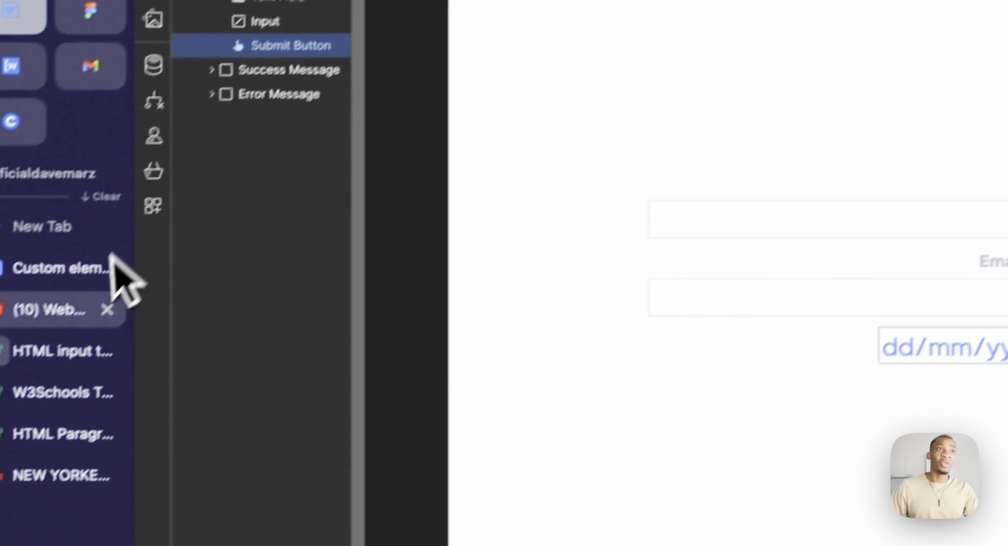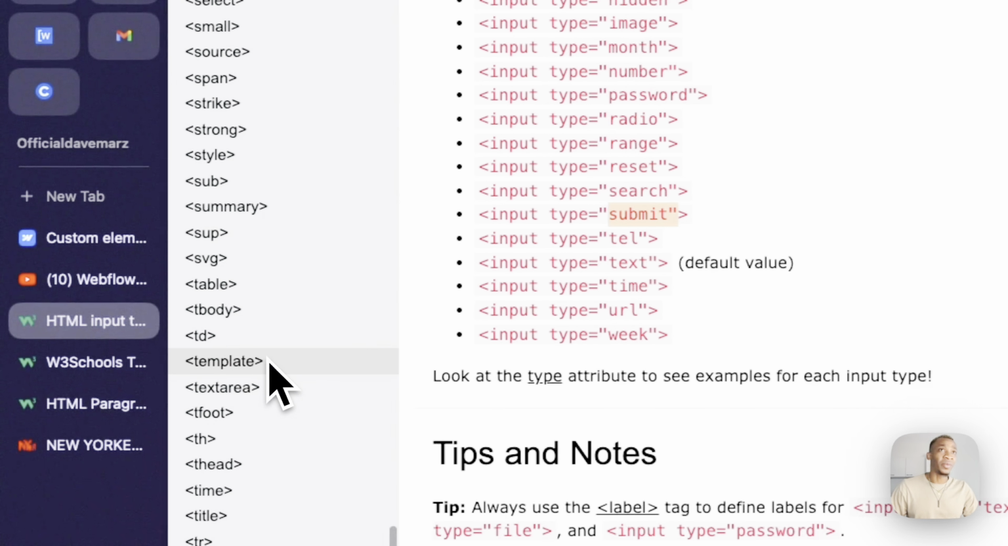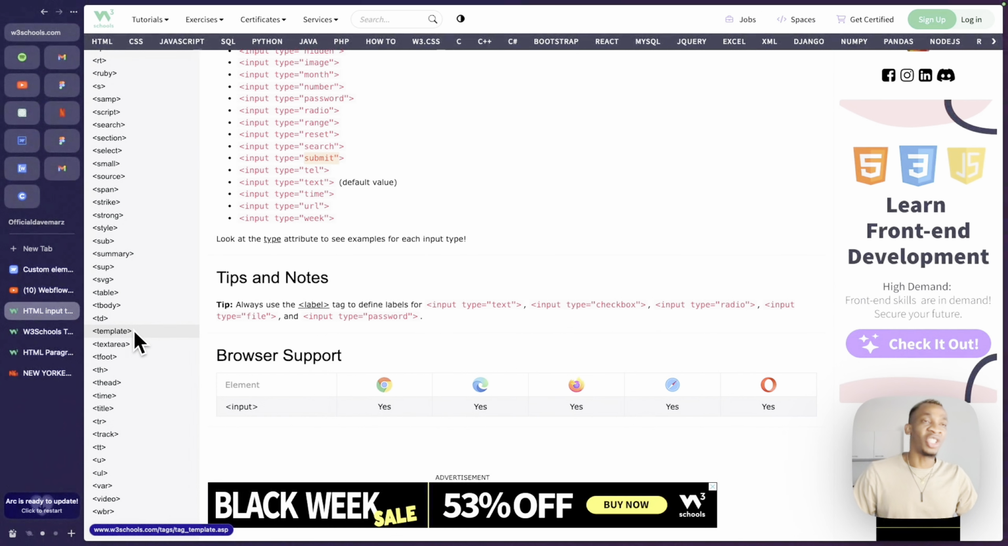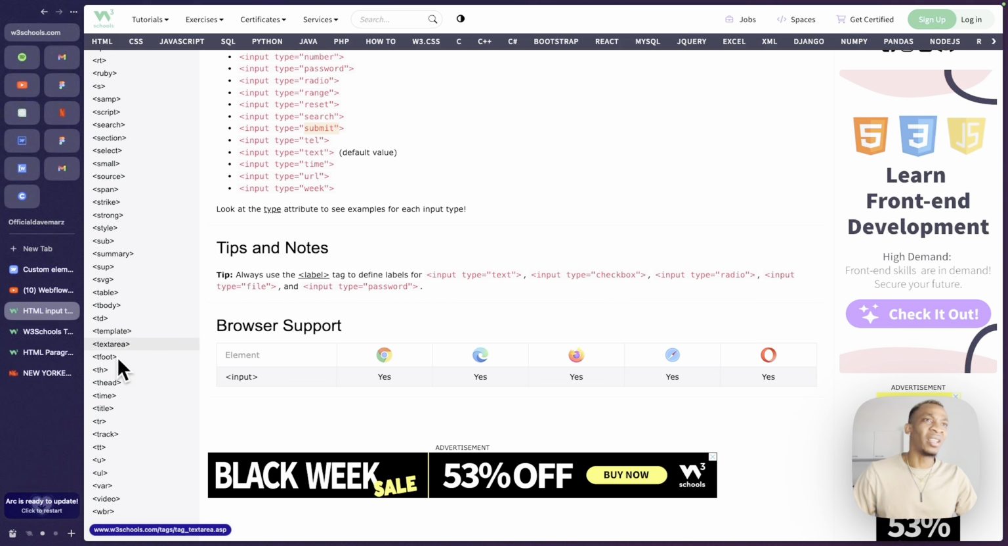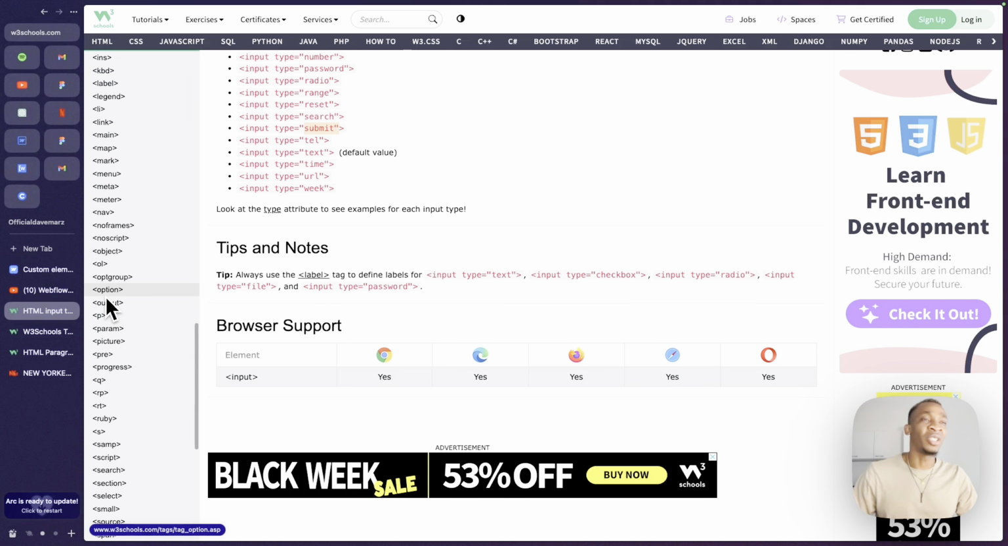There's a lot you can do, right? Because we have lots of HTML tags, lots of them. You can, say, call it a text area. You can just do whatever. The possibilities are endless.